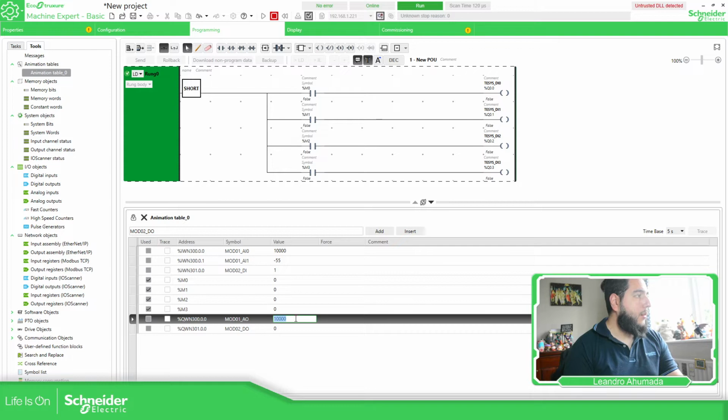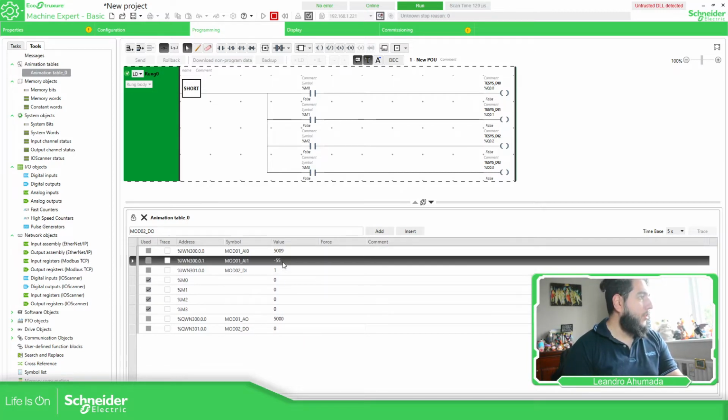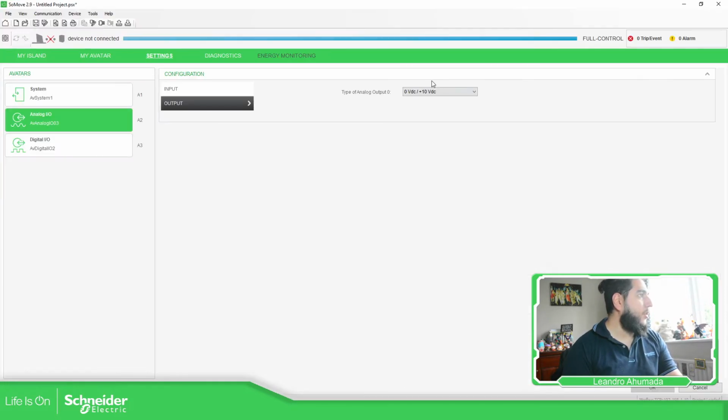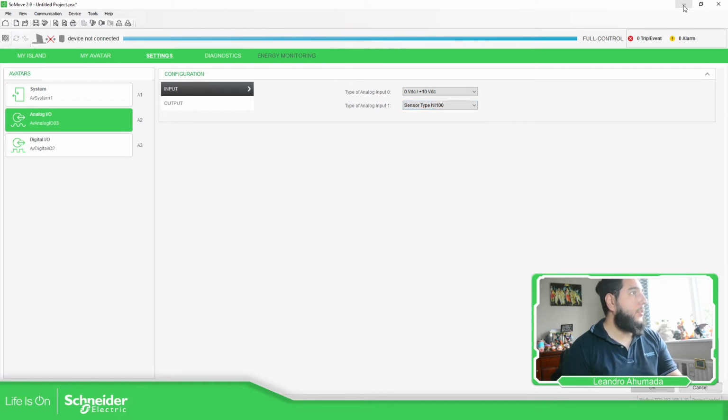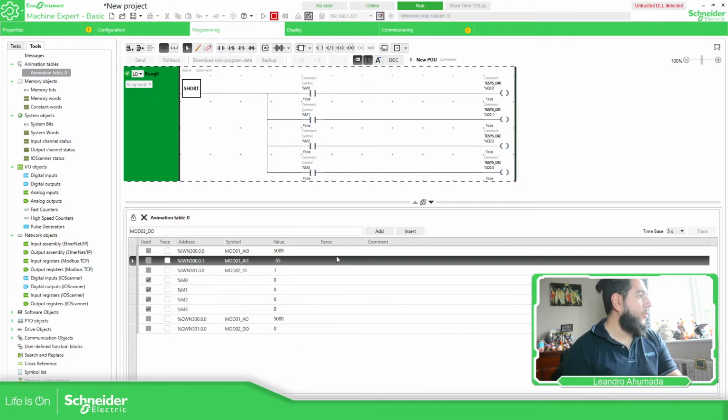So you can see here that the analog output is connected to the analog input, and you're seeing the same information over here. And the other one is configured as NTP, configured as input sensor, temperature sensor. So you can see here that it's connected and it's working.